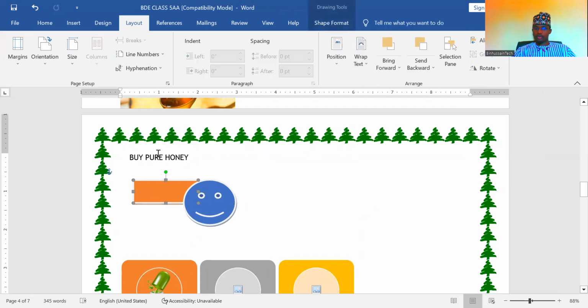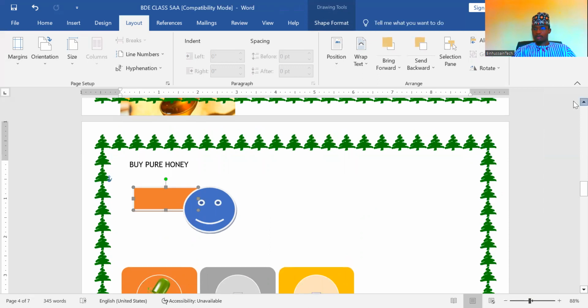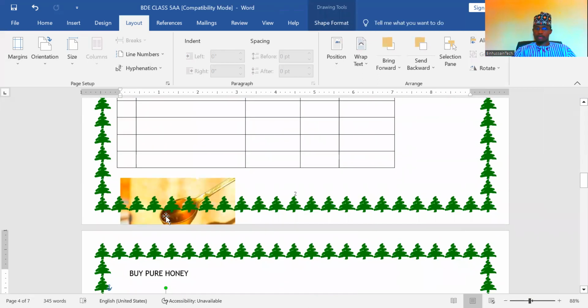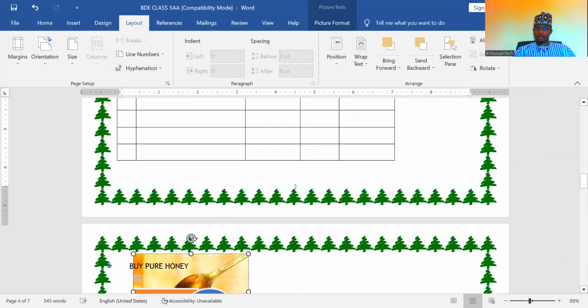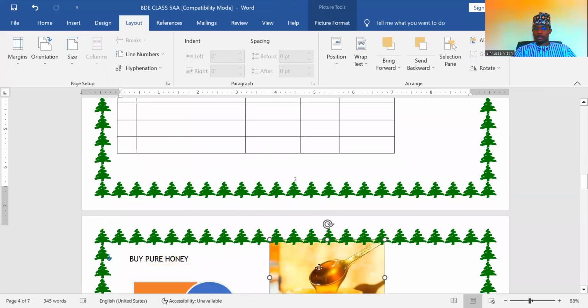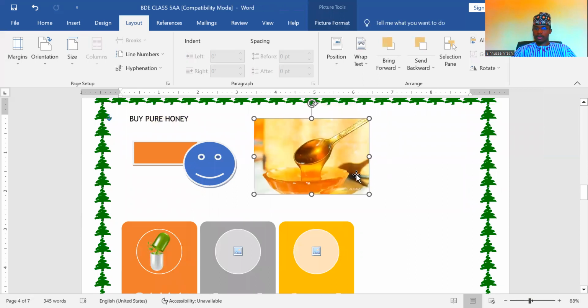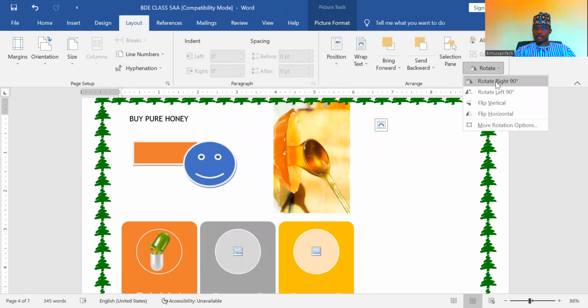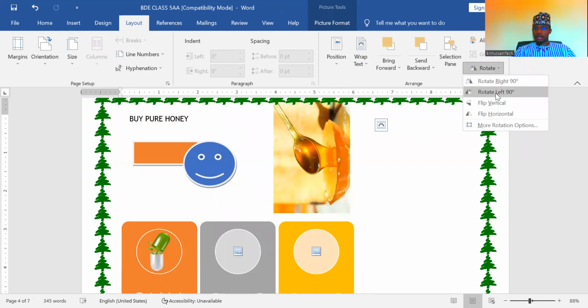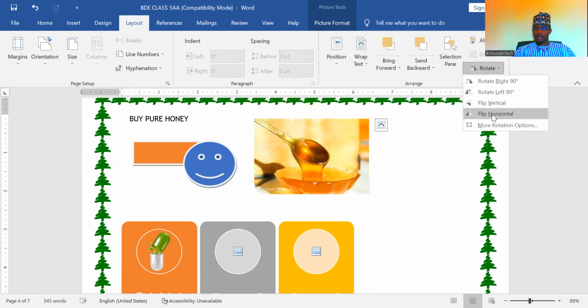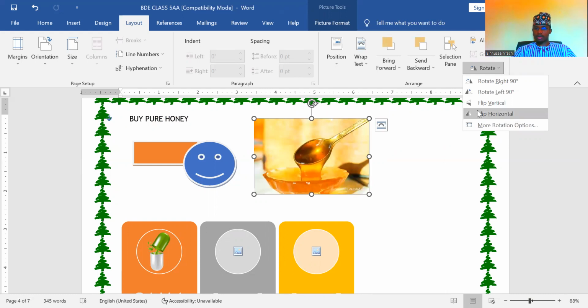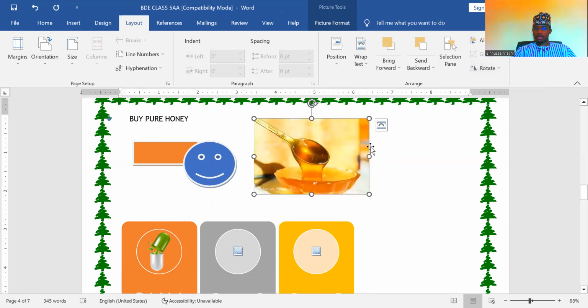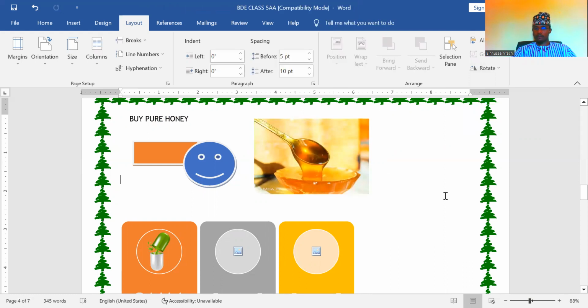And as well, you can always rotate, maybe an image. Let's assume this image here that we are using. When you use this image, you can always rotate it: rotate 90 degrees, rotate left, vertical, horizontal. So you can always change the way you want it. You can make somebody left become right and right become left. So this is actually how to do that.